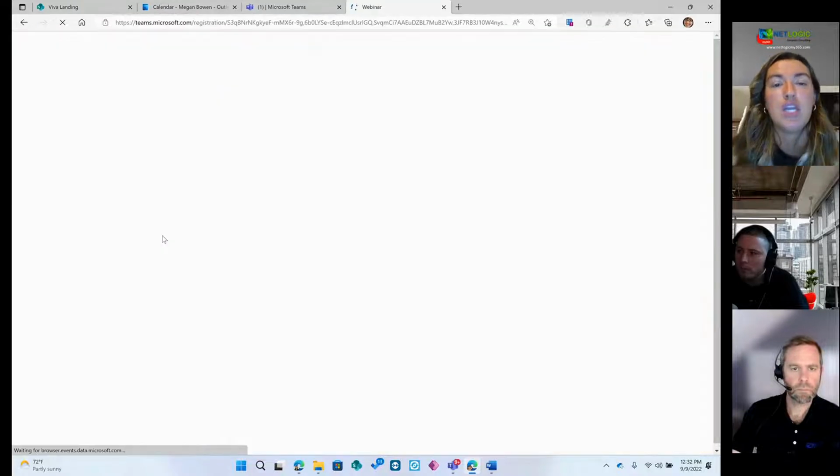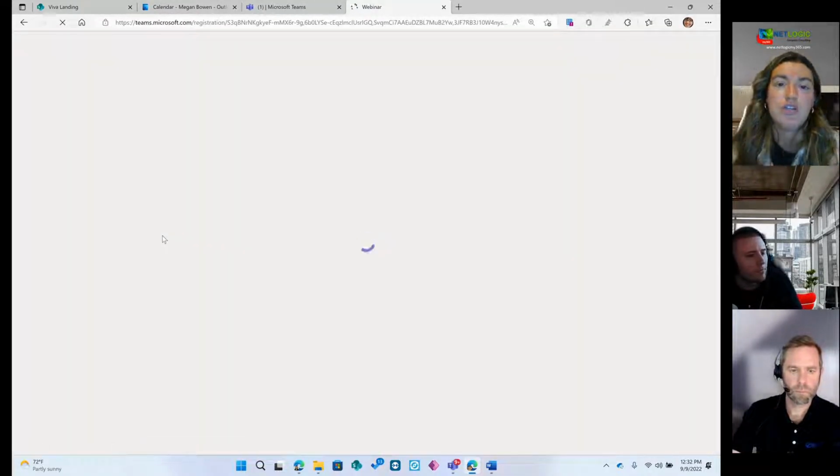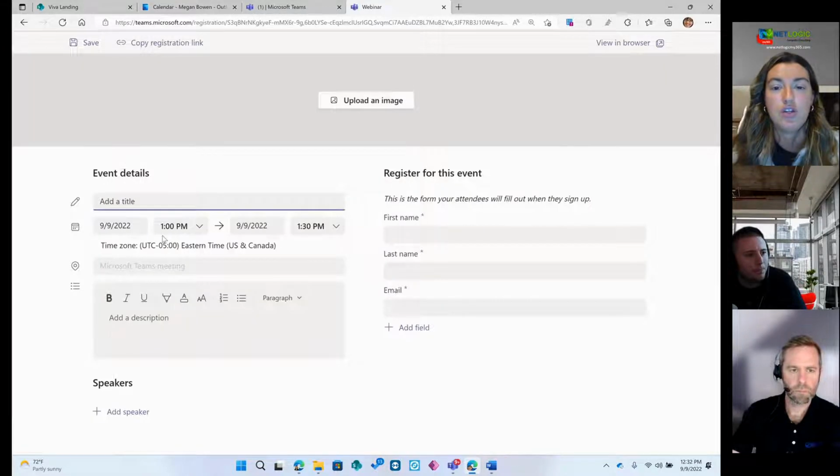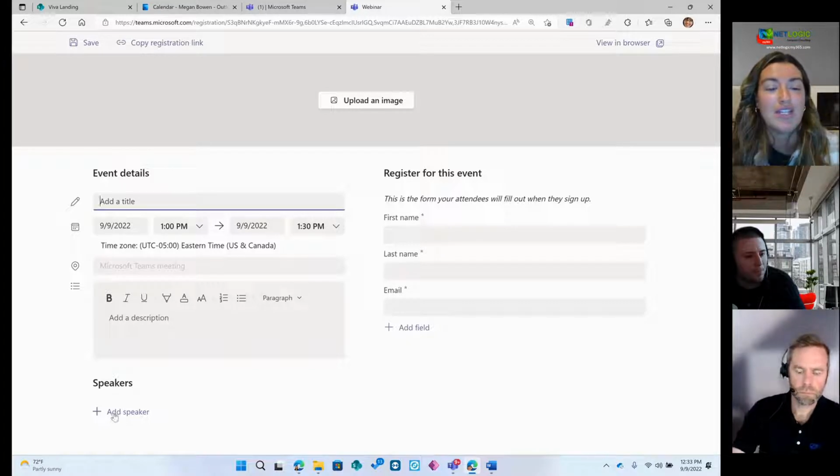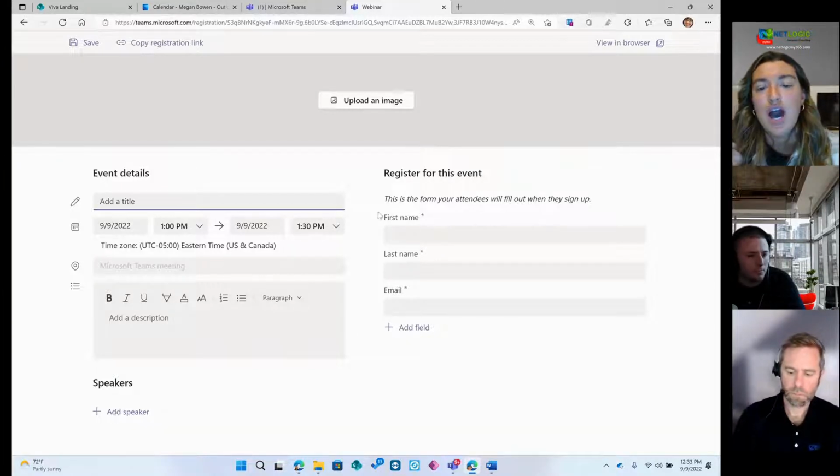What we'll see when we get in here is that it's going to ask you for some basic information, but it's also going to ask you to configure the different kinds of fields that you want included. So you can personalize this and brand it up. You can add an image for your brand. You give your event details here, a description. You can actually add speakers. So if Brian and I were doing a webinar here, I could add us in, add bios for us. And then automatically you're given first name, last name, and email.